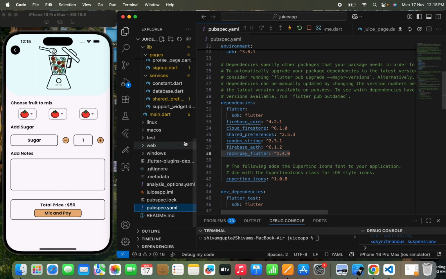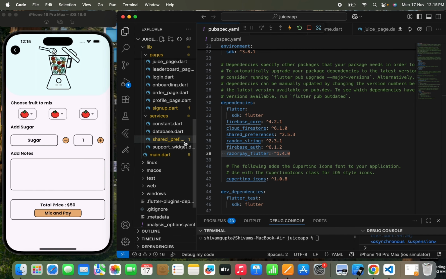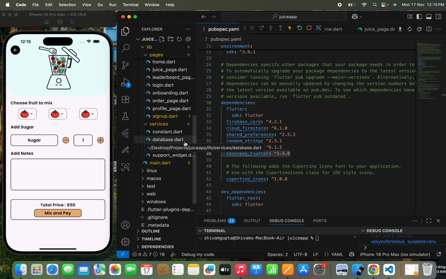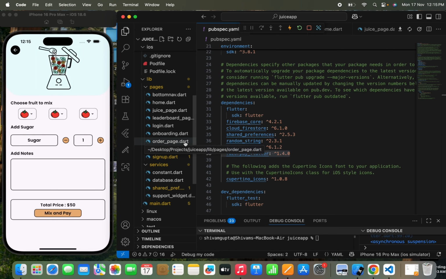And as I've told you, if you are adding a new package in your pubspec.yaml file, then make sure that you don't hot reload or hot restart the app, because hot reload and hot restart are not going to work. You just need to rerun the complete app from the starting, right? So I need to do the same process. If you have added Razorpay, then you can do that.